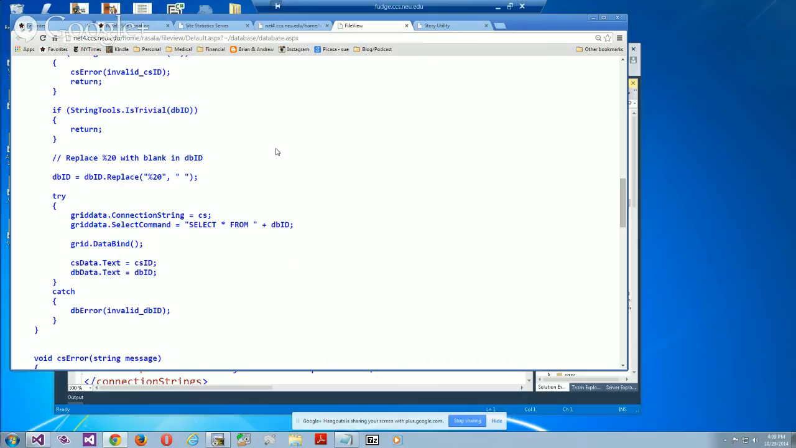Just within the range. Now, those of you who are SQL experts, you can do much more sophisticated things. But this at least is a template for getting data out of the database. All right.